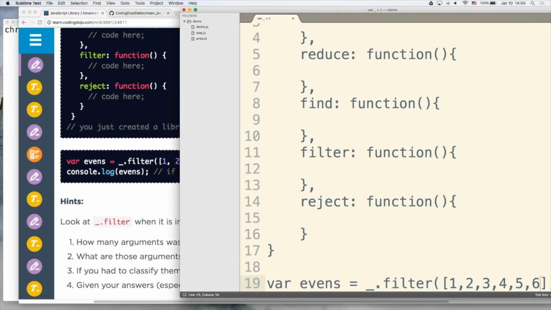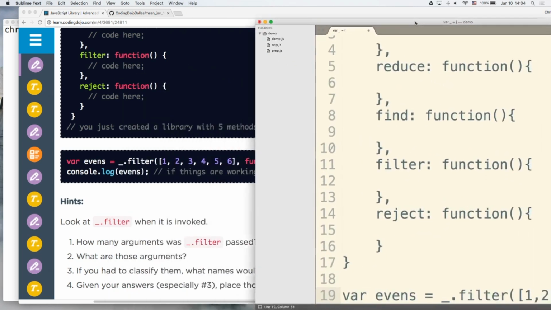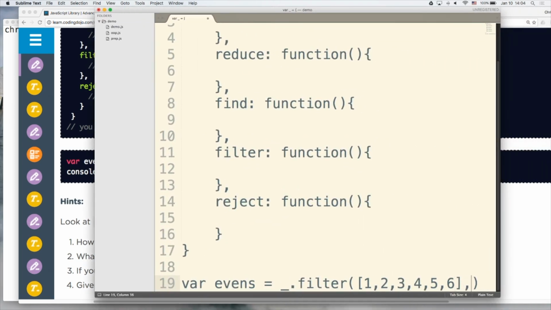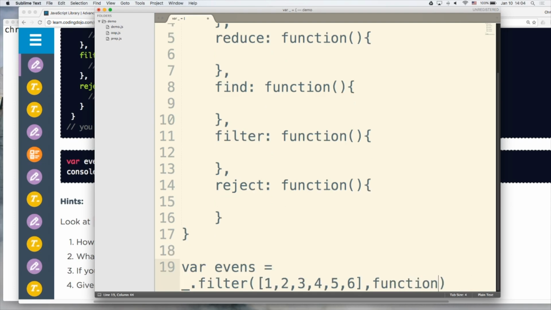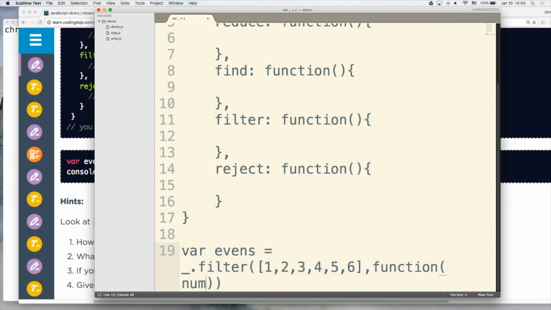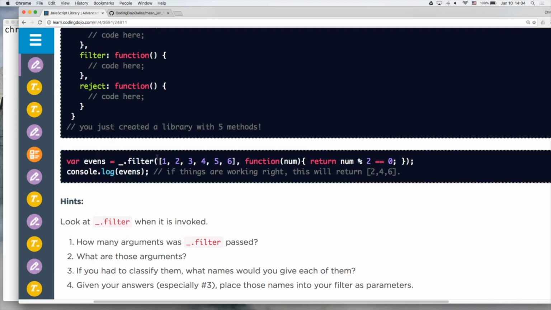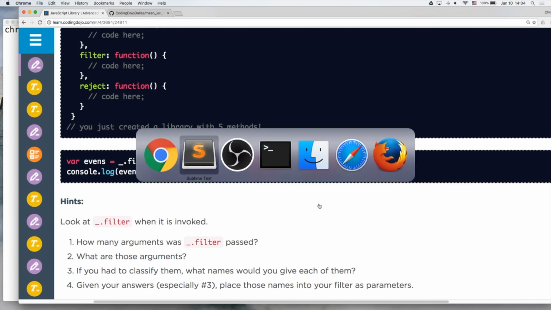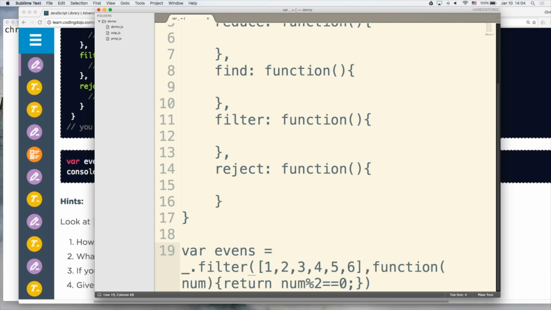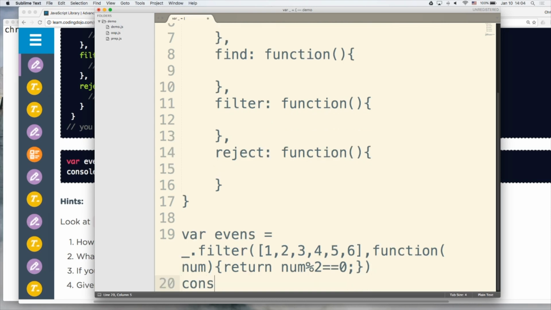Okay. Where is my mouse? There it is. And this is going to be function num, return num mod 2 equals 0. I think that was it. Yep, return num mod 2 equals 0. And then we won't know if anything happens unless we console log what it returns.